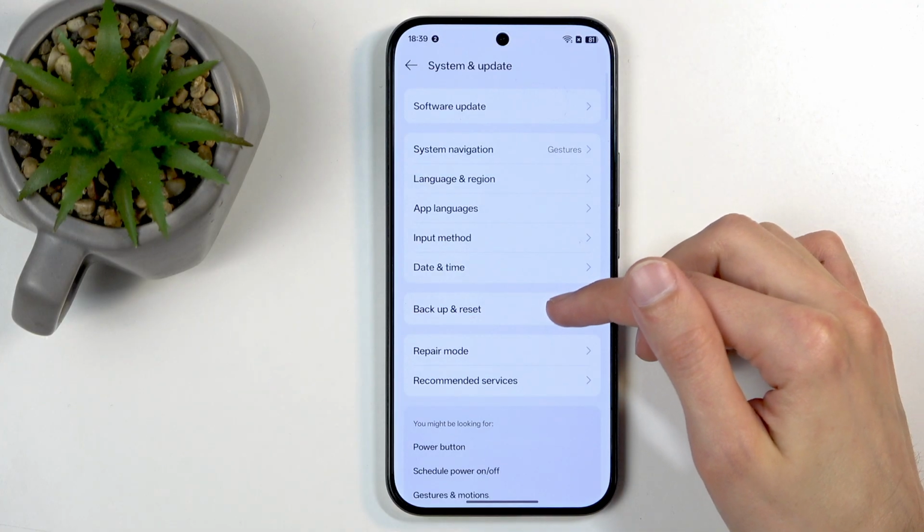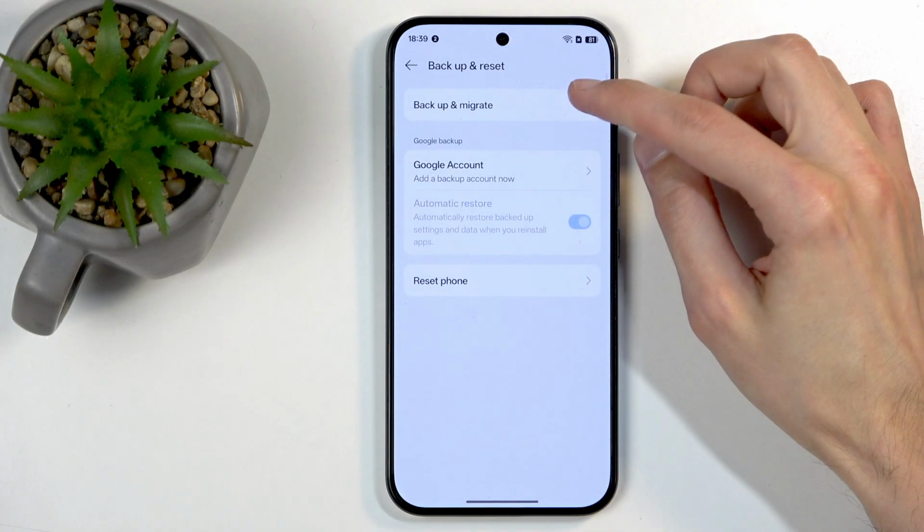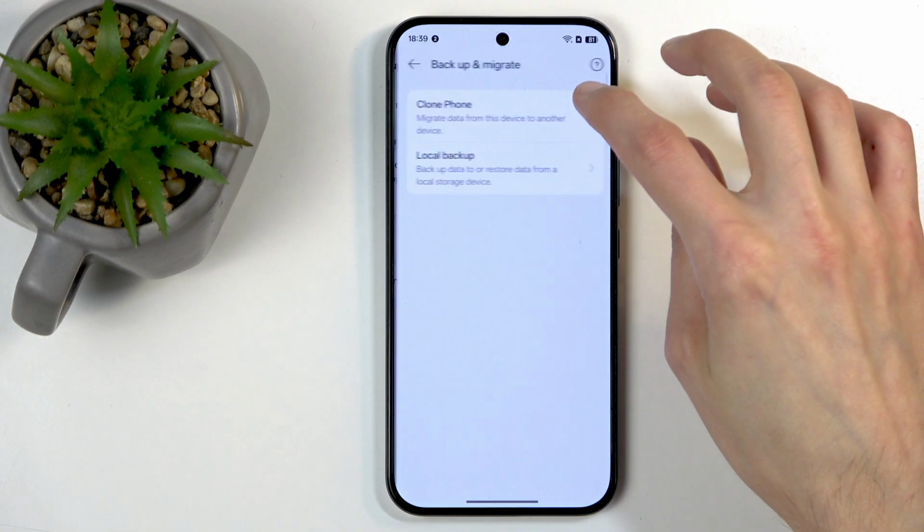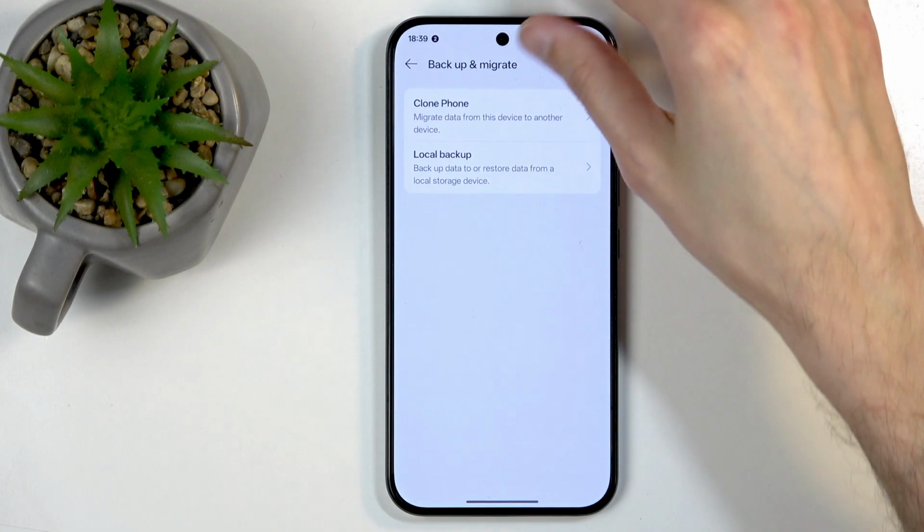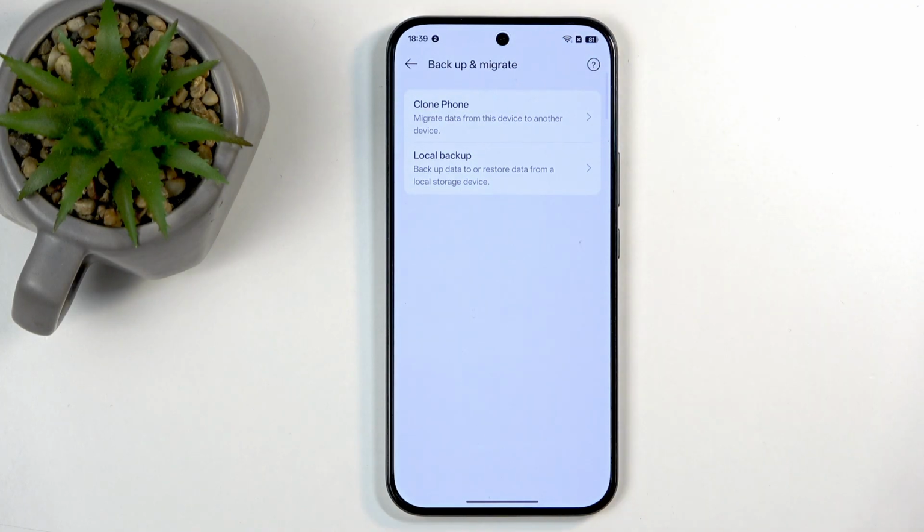So right here we have backup and reset, and we have the option to backup and migrate. In here you can see one way is the clone phone. This is the migration process, and the second one is local backup. Local backup would be done to your device, but then you can move that from your device to, I don't know, external storage or your computer, whatever you want.